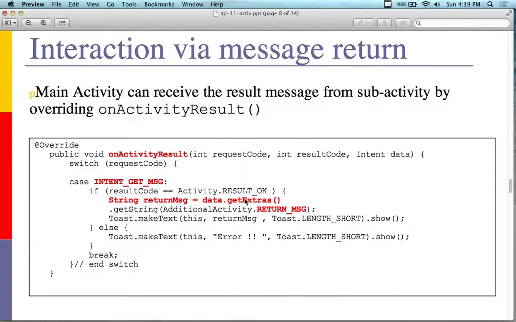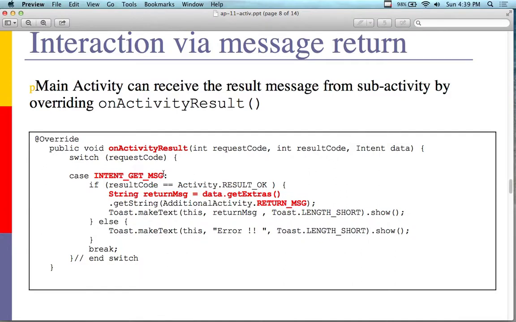And then the message that's being returned in the main activity, you can receive the message from the sub-activity by overriding the onActivityResult method. When you override that, you can receive it. And this stuff in red is the overridden, changed part where we're going to say the return message is going to be the data.getExtras. We saw this in a couple of the example projects we built today.